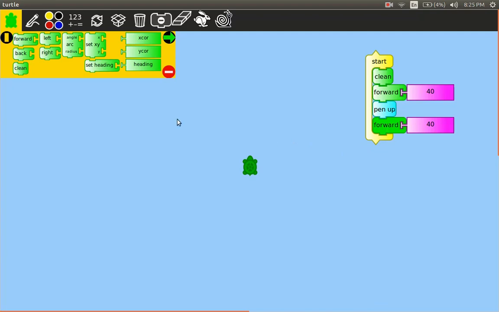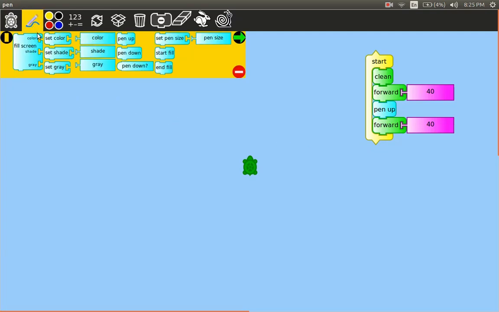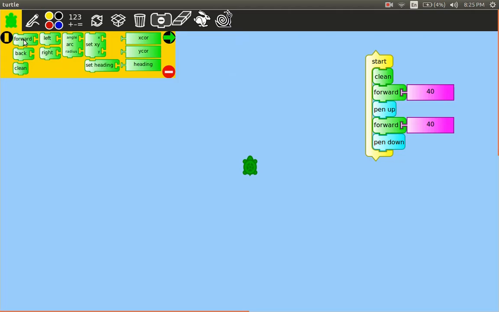Go to the pen palette and select pen down command and add it to the stack. Add forward command with a value of 40 pixels.